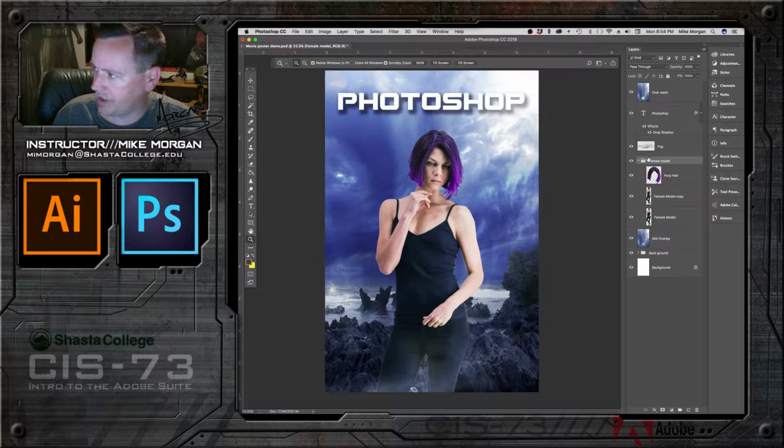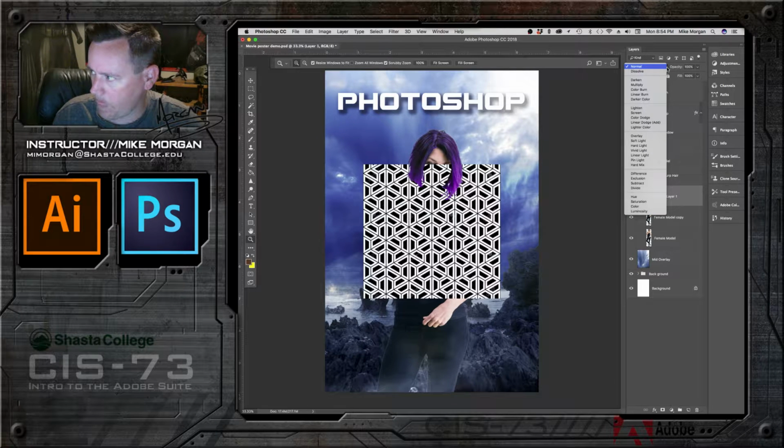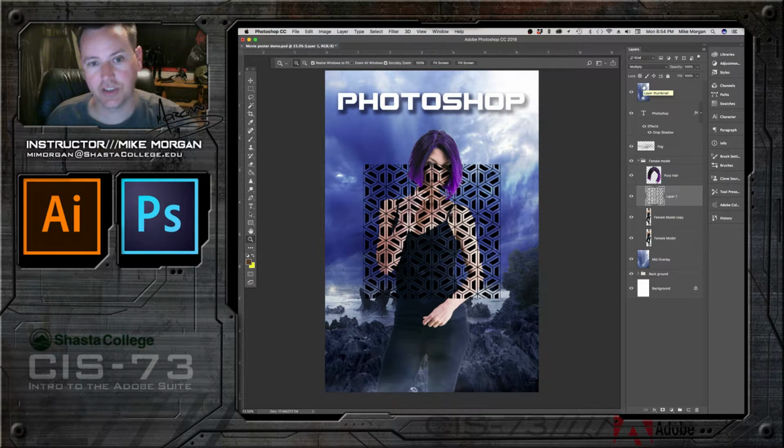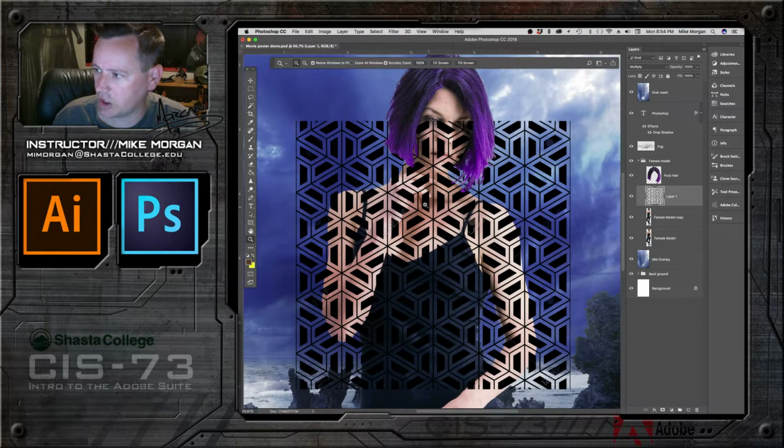So we got this folder selected. I'm going to just paste it right here. Now we have our pattern pasted down. Let's put it on a multiply. This part right here that says normal, we're going to put it on a multiply, and so you can really see through it. What that does is makes all the whites transparent.